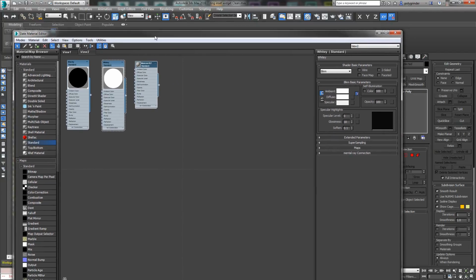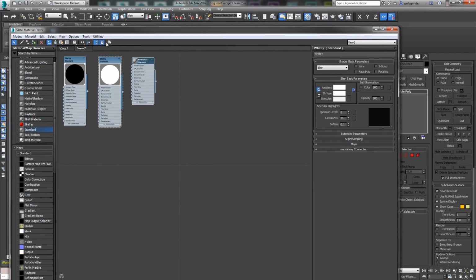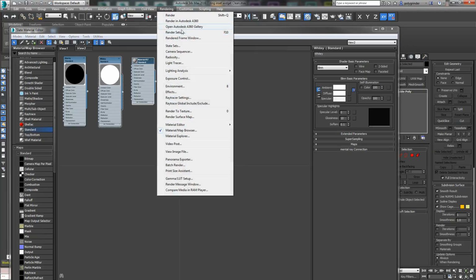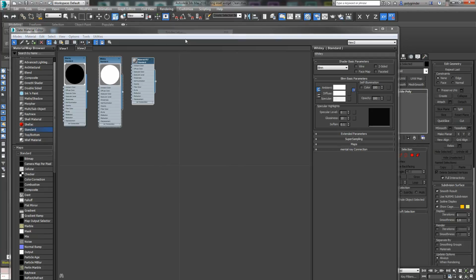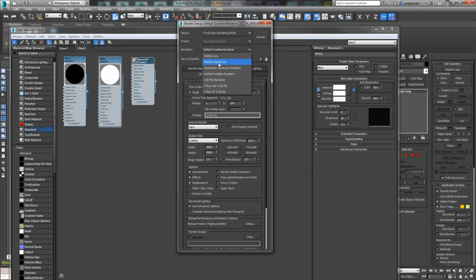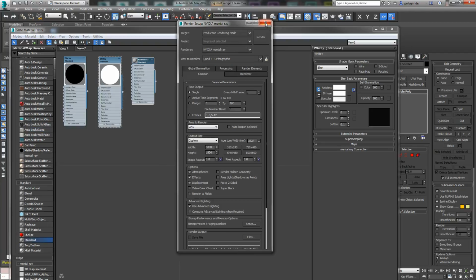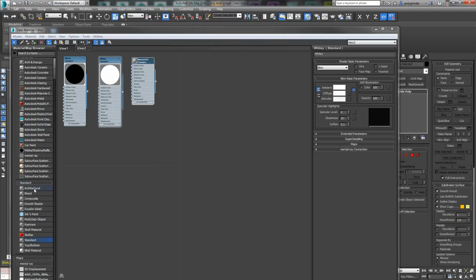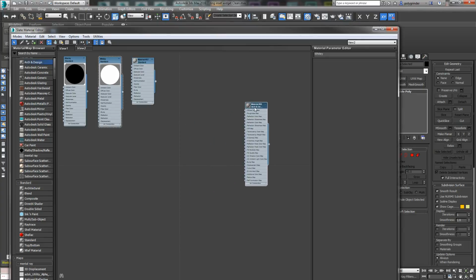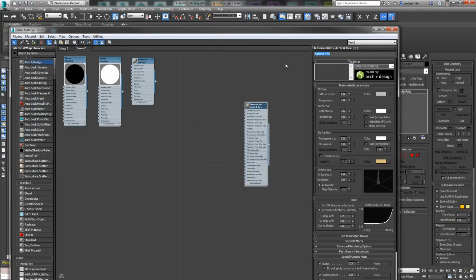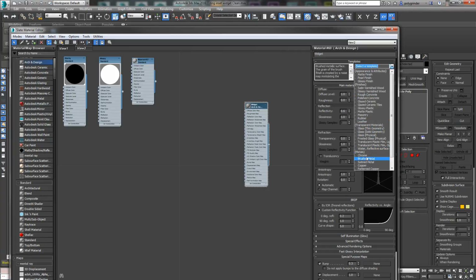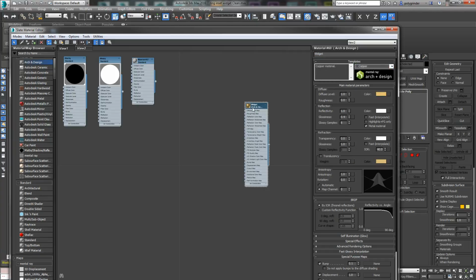And okay, so we're ready to get our shaders. We need to turn mental ray back on, because I'm going to use mental ray to render this with. And I'm going to use an arch and design shader. This is going to be for my widget, the background widget. I'm going to go ahead and use a template. I'm going to use copper on this.